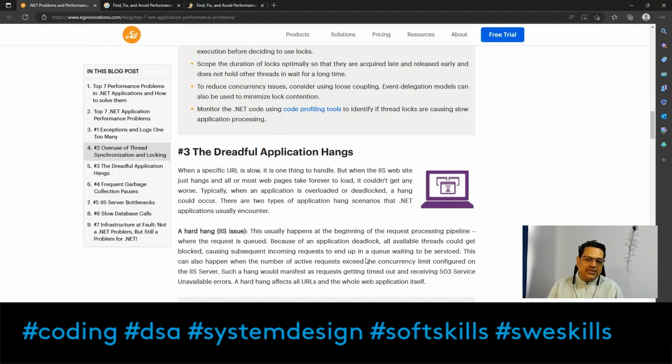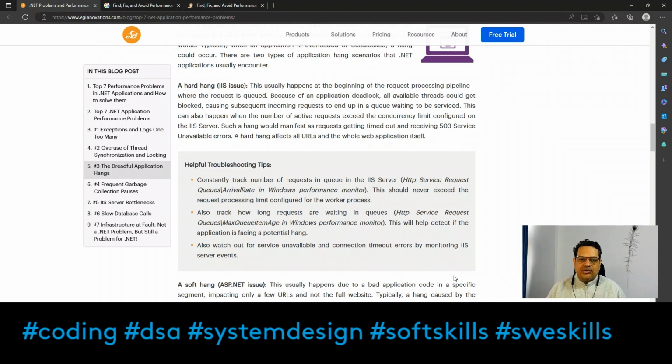Yeah. Typically, when an application is overloaded or deadlocked, a hang could occur. There are two types of application hang scenarios that .NET applications usually encounter. The first is called a hard hang, that is the IIS issue. This usually happens at the beginning of the request processing pipeline, where the request is queued. Because of an application deadlock, all available threads could get blocked, causing subsequent incoming requests to end up in a queue waiting to be serviced.